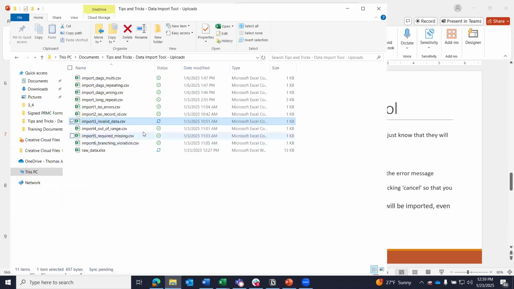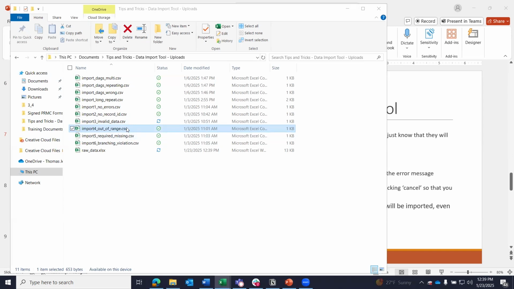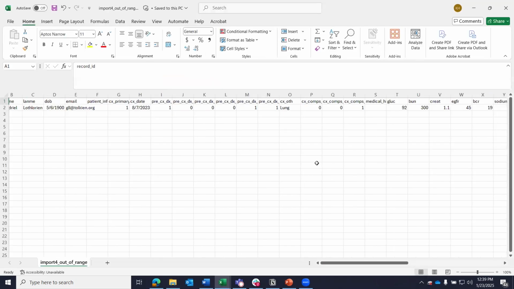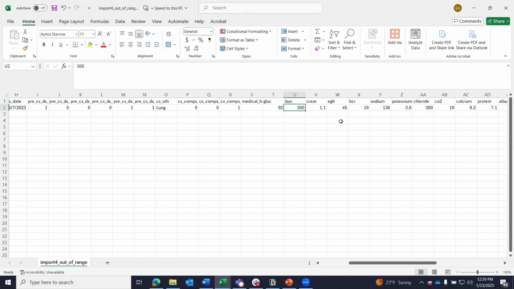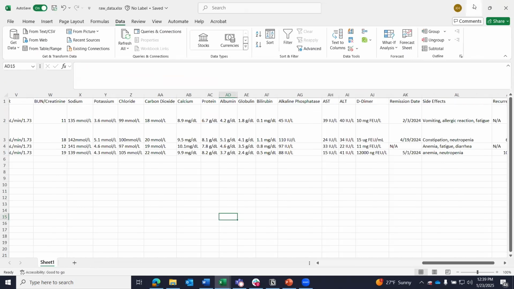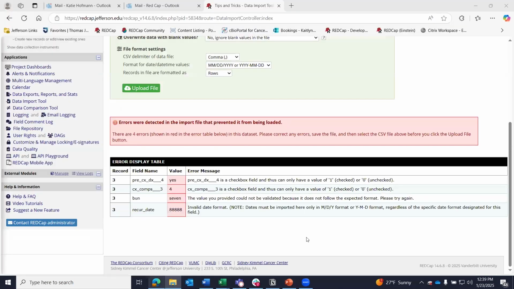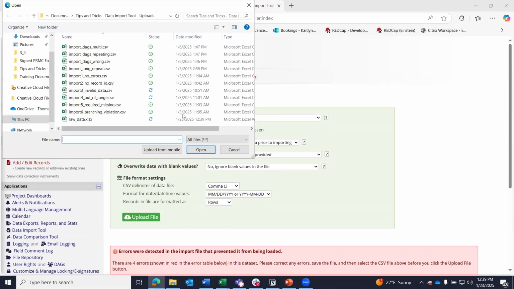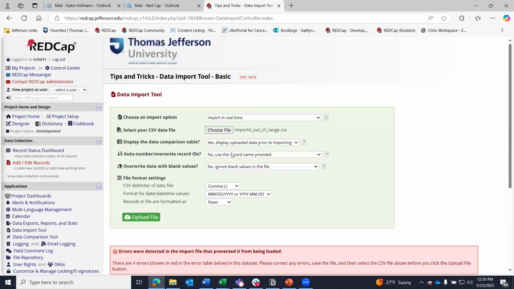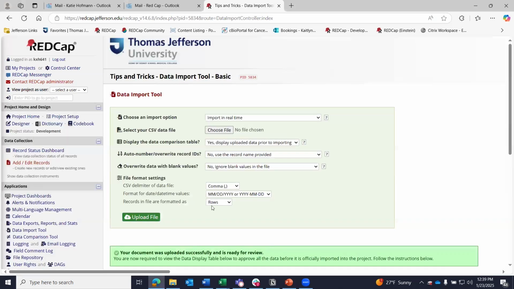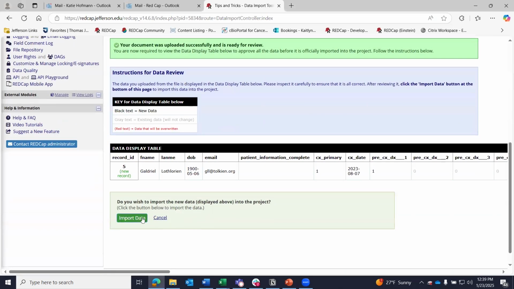So let's say I have some out of range values. So in here, you can see that for this person's blood urea nitrogen, I have a value of 300. That's way out of range. But REDCap's not going to stop me from importing that. And that's actually a good thing, because the thing about out of range values is that they absolutely happen in real life. They are a very real part of the world, happen all the time. So it's not throwing any errors as I do this. It's just going to let me import.